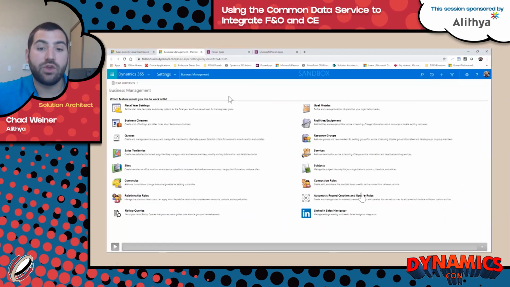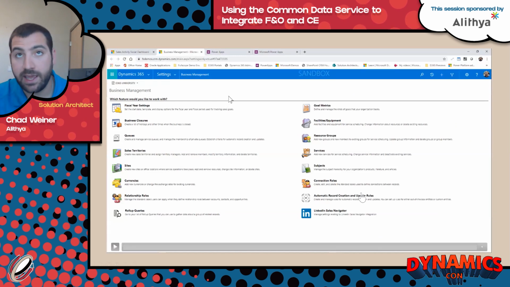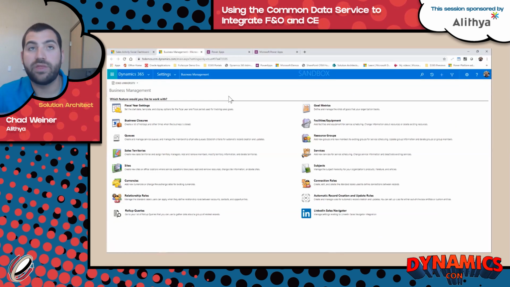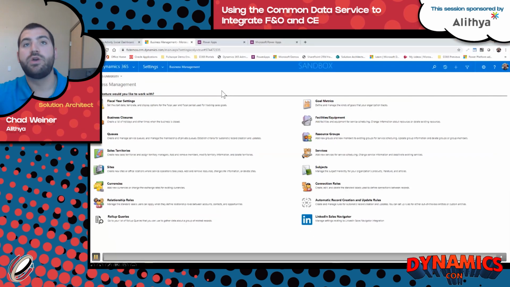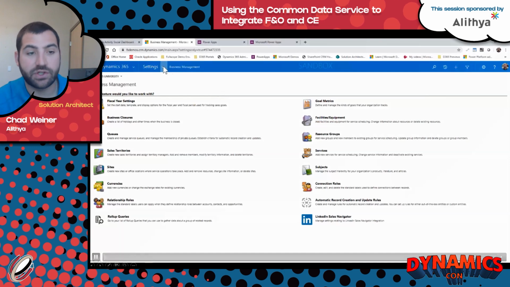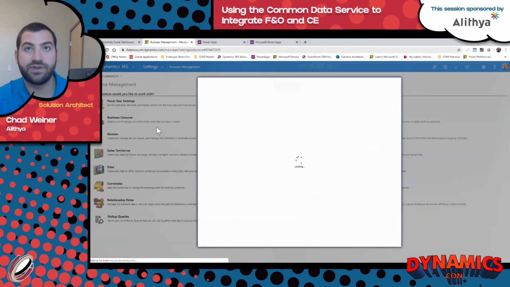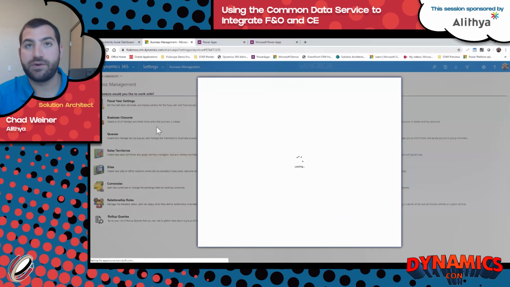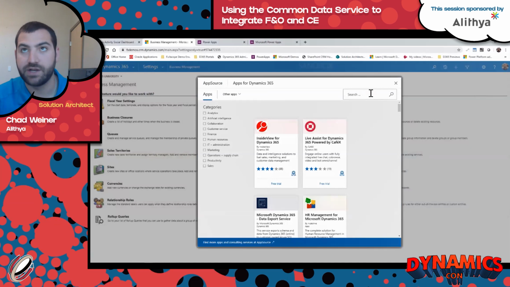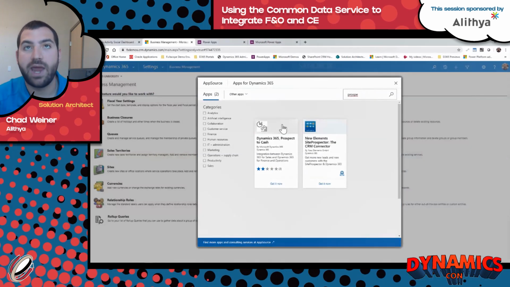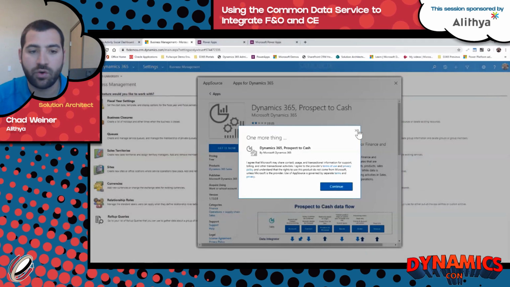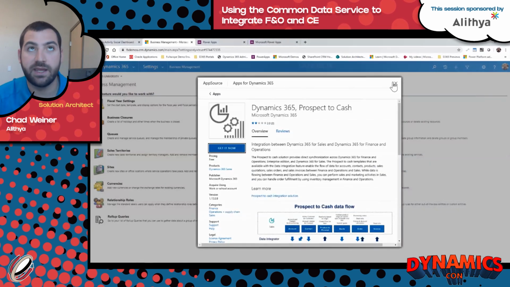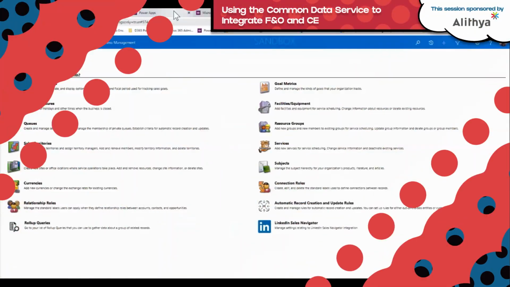So let's take a look at how you set up the data integrator with Dynamics 365 sales and finance and operations. So the first thing you do is there's a set of solutions that have to be installed inside of your CRM environment. So from Microsoft AppSource, you'll want to do a search for the prospect to cash solutions. You'll go ahead and get it now, and this will install a couple of solutions into your environment that facilitate the data integration.